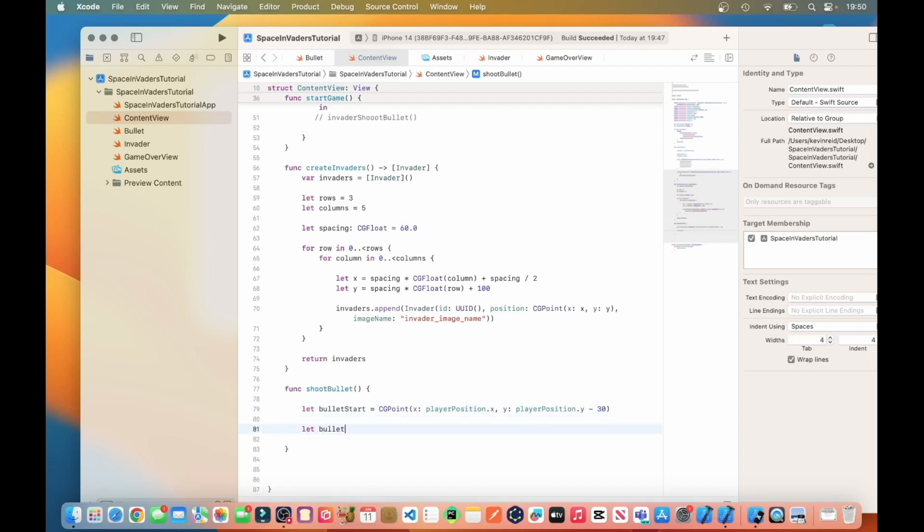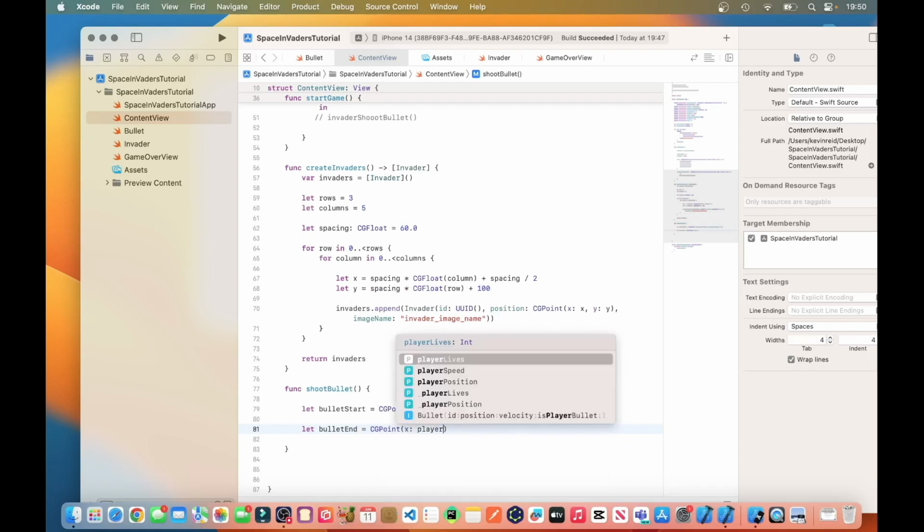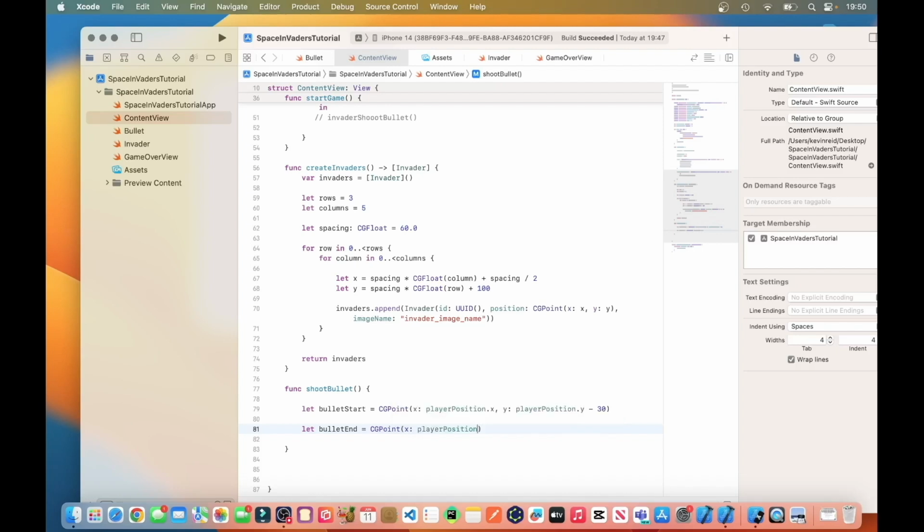Let bullet n equals CGPoint x player position dot x, y equals 0. And what that does, it defines the end position of the bullet just above the top of the screen.